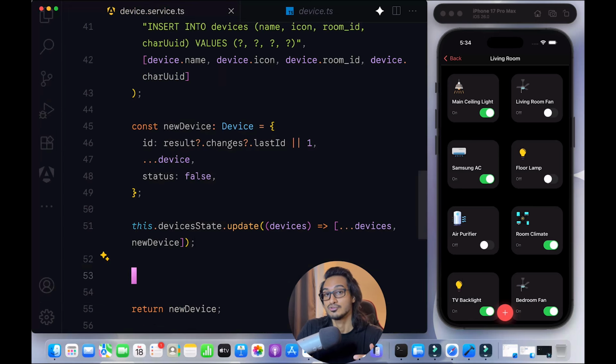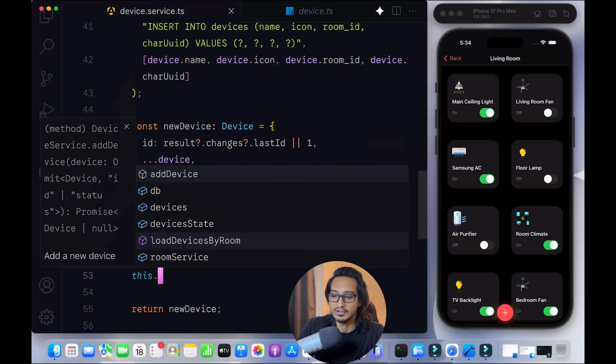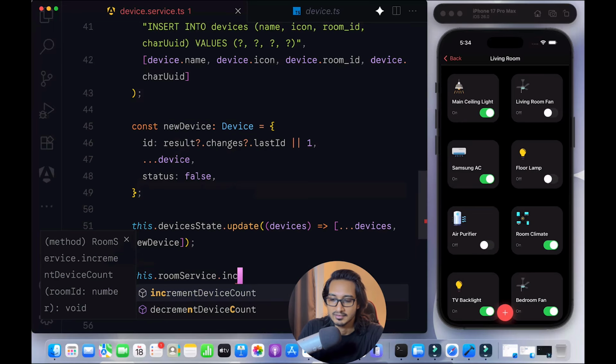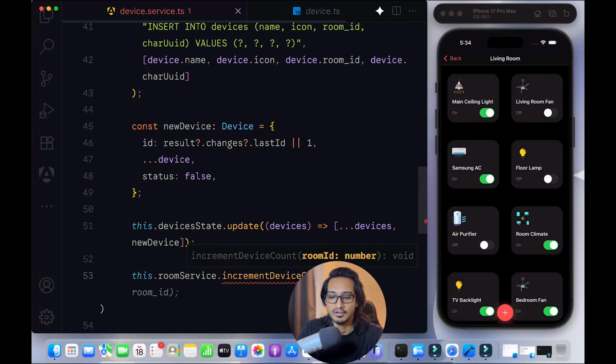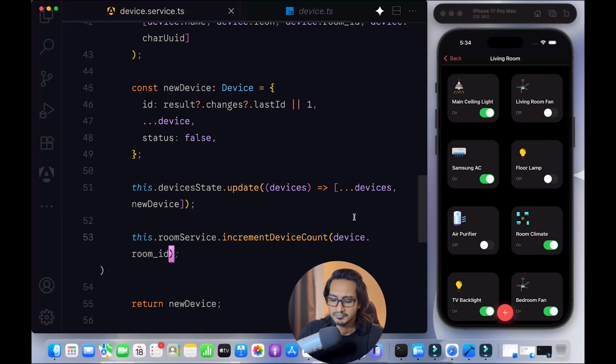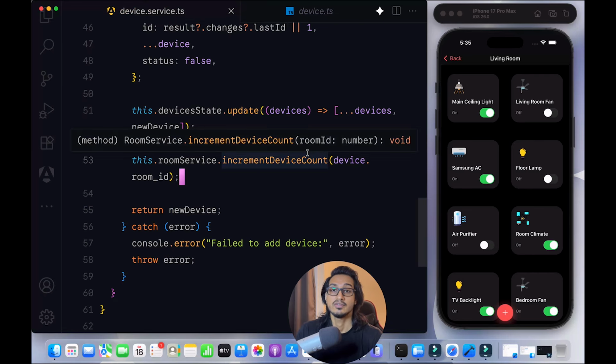But before that also, I need to implement something. That's where I call the room service. Because whenever we update a device, we need to increment what? Increment the device count in room service. So I'm going to call this dot room service dot increment device count. That's what I'm going to call, and I need to pass the room ID. So how am I going to get the room ID? Well, we already have it. This is how I'm going to get it. Now simply pass it here. Simple. It's done. So now this function is completely ready.